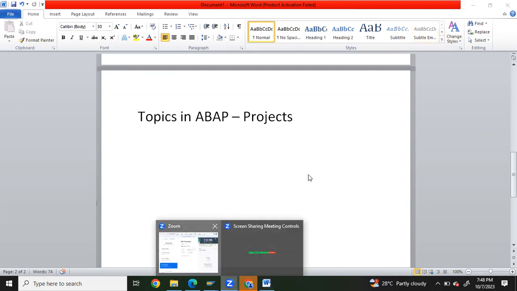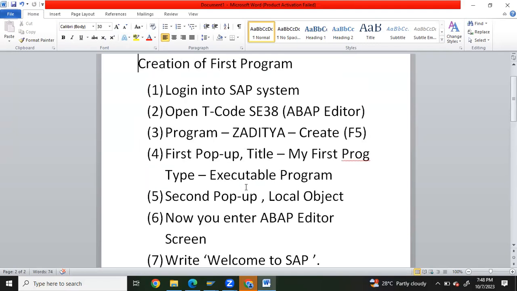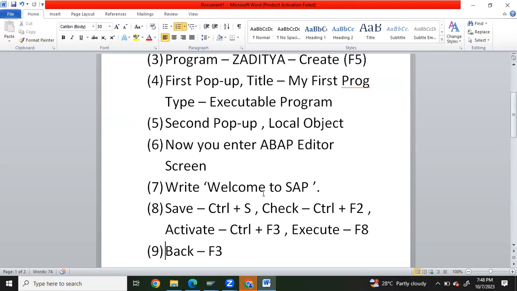Once it cuts, I'll start the recording again, because the recording that I have done till now is for creation of the first program, and these steps that we have followed will be common for all the programs. Just at welcome to SAP, we'll write that code and we'll write the logic. Okay, fine.